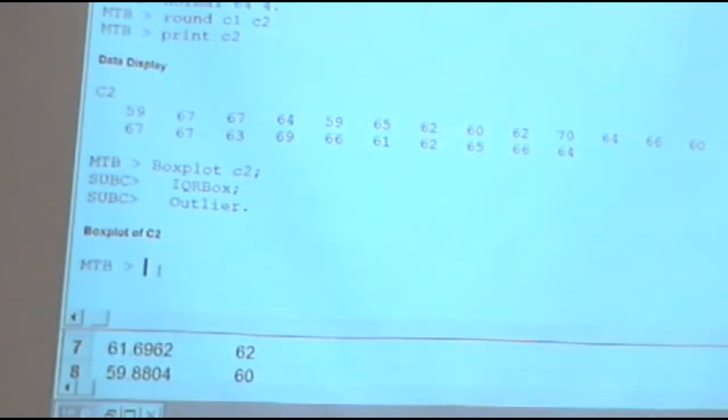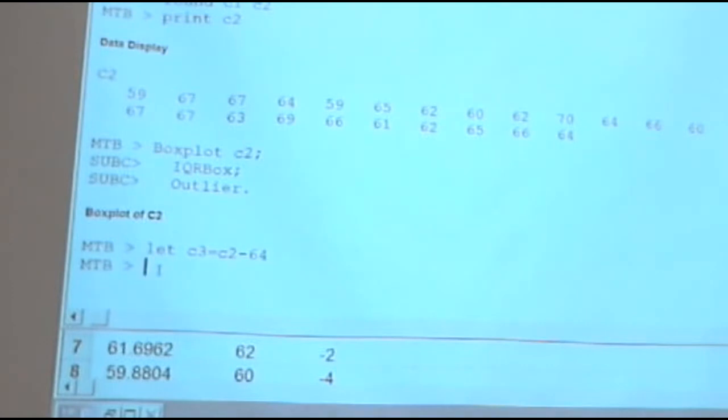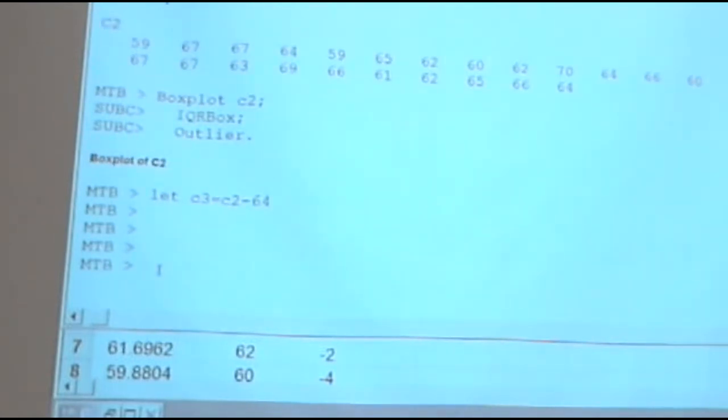I could just come up with a new variable. And then for the test value, zero is always default. I could do that: let C3 be C2 minus 64. Okay, and then we'll just do a sign test. I think it's S test. You just go default all the way on C3.